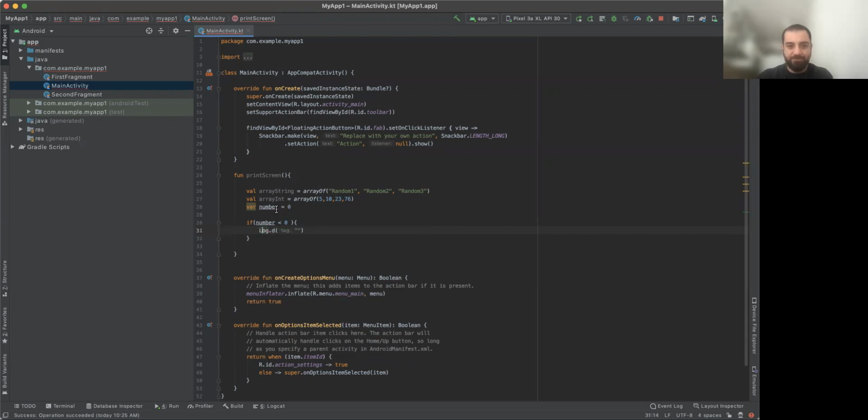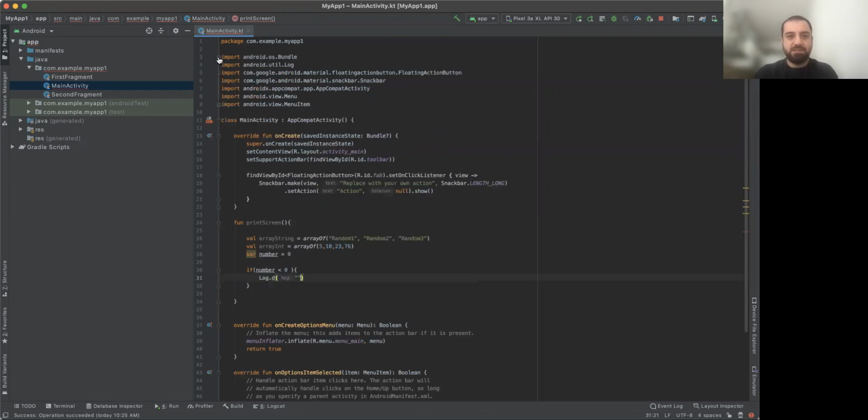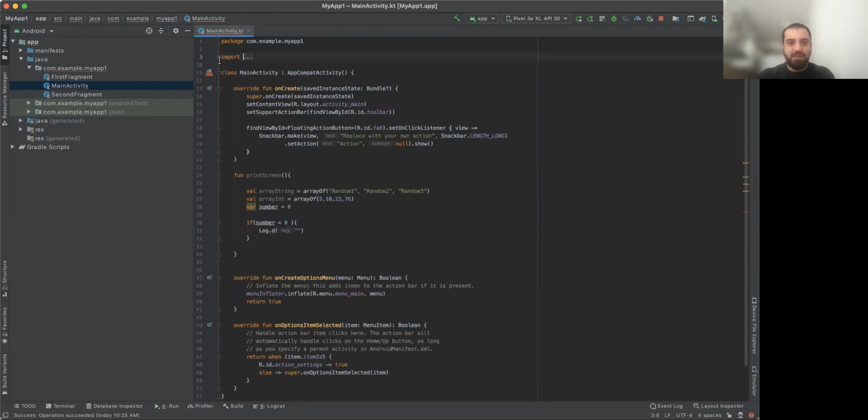So right now I can print, which I actually did. This line of code is automatically added here, which lets me write things on the screen, basically. We first need to add a tag, which could be the name of this class. Then we can write a message. Let's say number is negative.